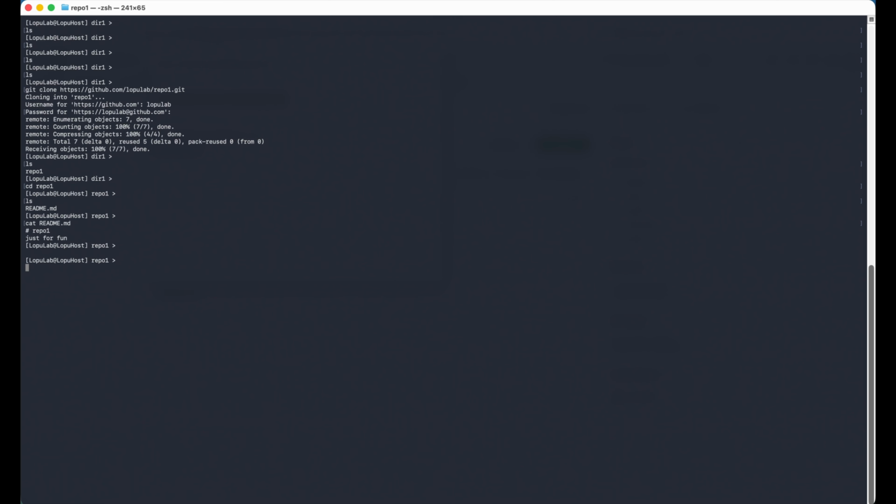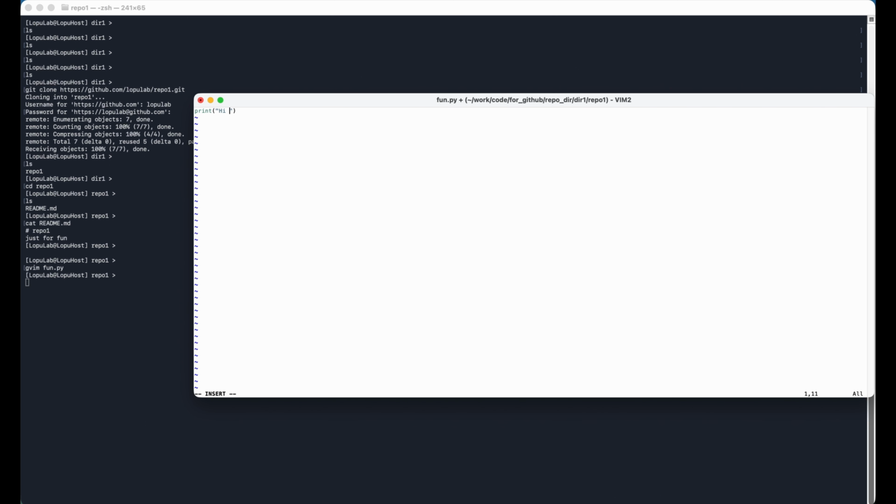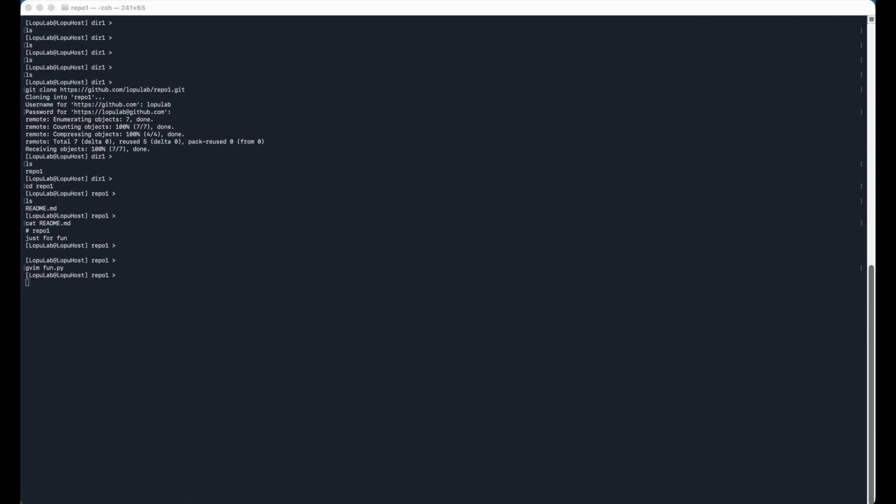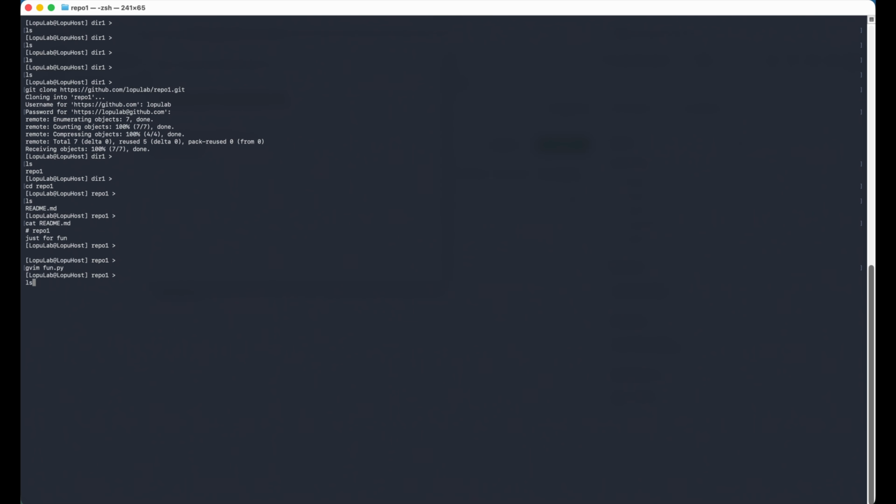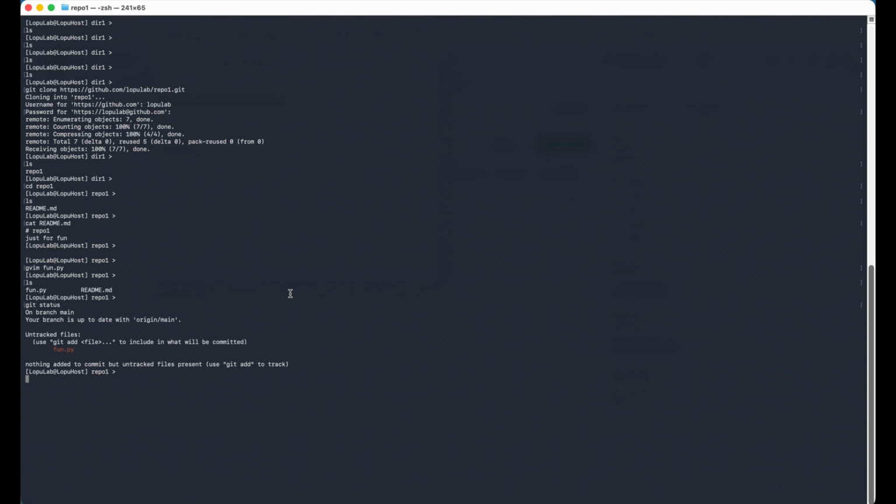Okay, so now how to add new stuff here? Let's try to add some new file. Let's say hi repo. Okay, this new file has been created. And if you now do git status, it will show there is one untracked file called fun.py. These untracked files mean these files are local. These are not tracked by Git.